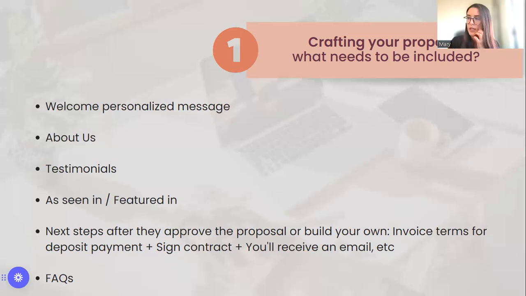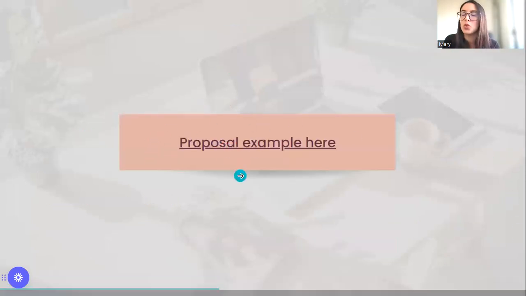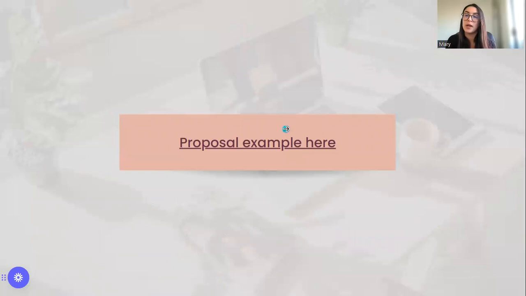I'm going to be sharing with this presentation an example of the proposal, so you can have a better idea of what I'm talking about. So we don't have to go through it here. It's just a simple design proposal that you can see how it might look, what you can do, how to decorate, how to use your branding in this proposal and customize it to your brand.